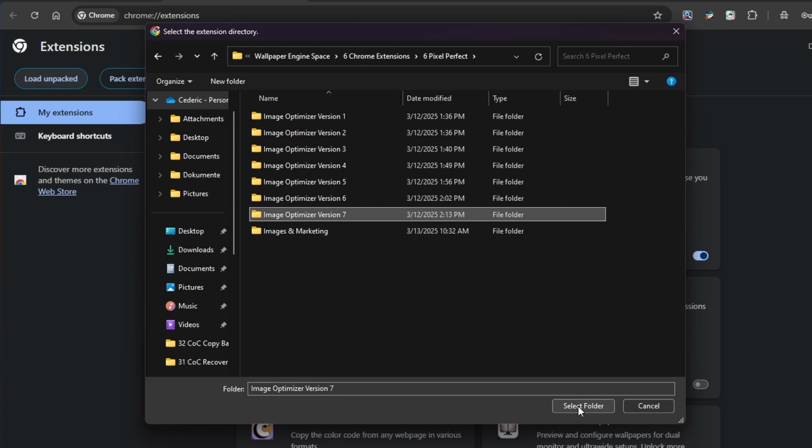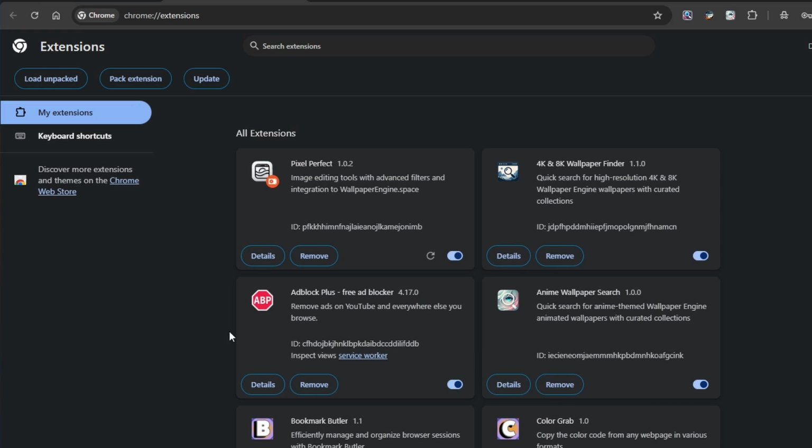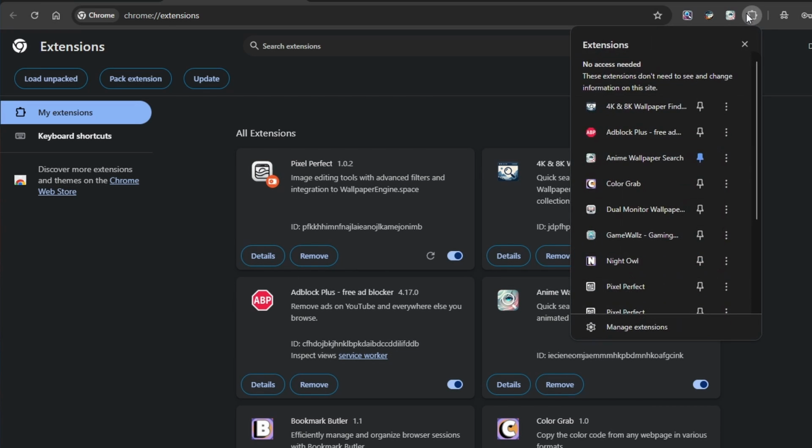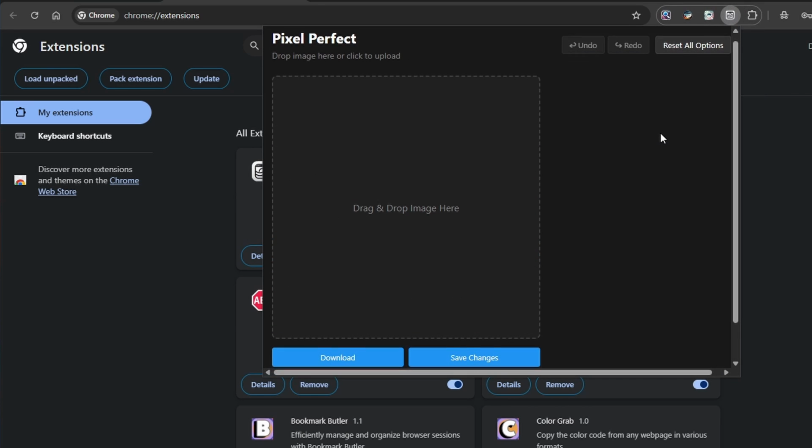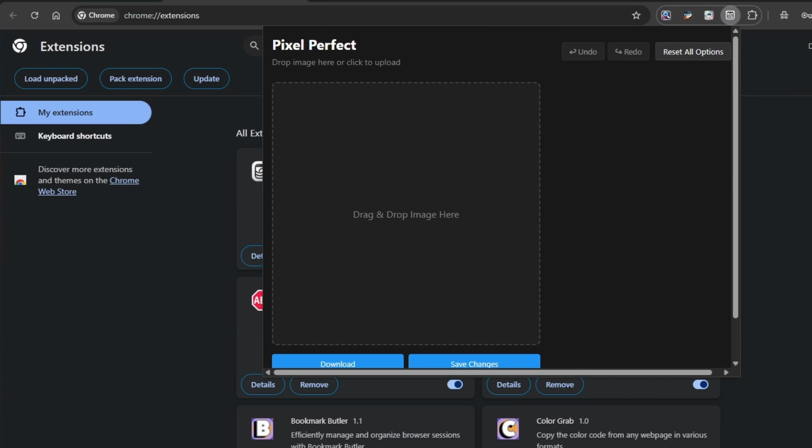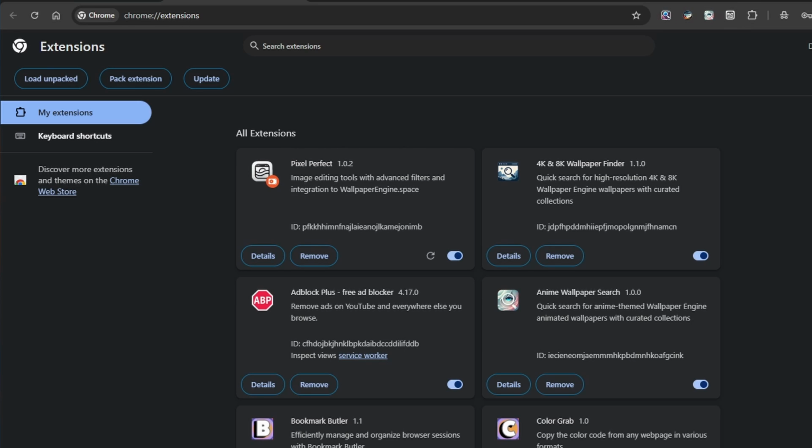After selecting the appropriate folder, Chrome will load your extension and you will see it appear in the list. This allows you to test the extension and verify that everything is working as expected. If you make any changes to the extension's files, remember to click the Reload button on the extensions card to update it with the latest modifications.